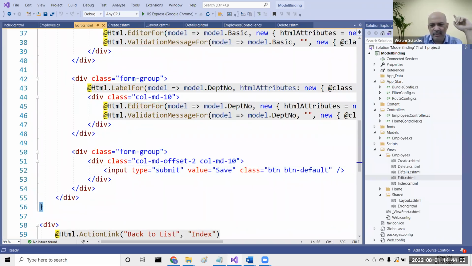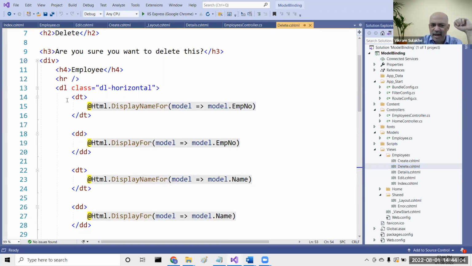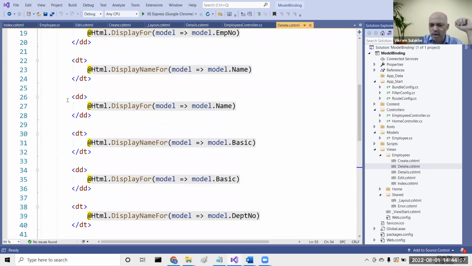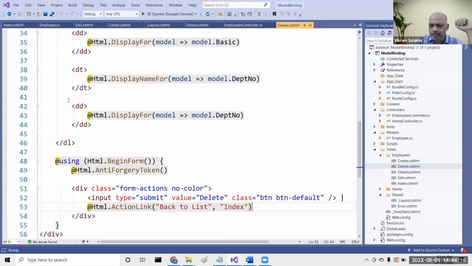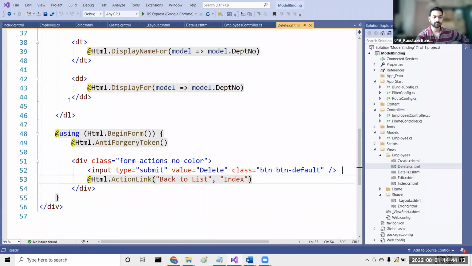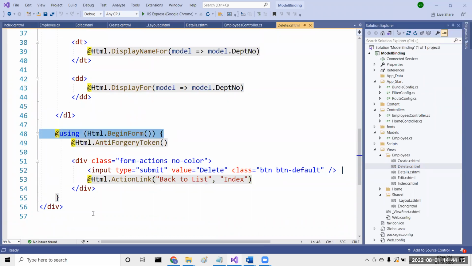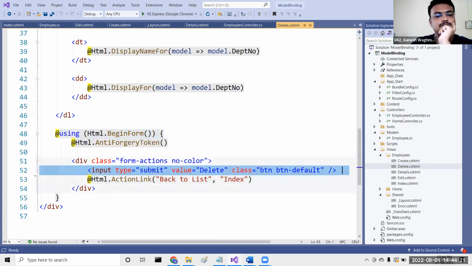But if you look at delete, where is your BeginForm happening? Which line number? 48. And what is there in the BeginForm? Only the submit button, the delete button. The submit button which has the text of delete. That is the only thing that is there. So what would be submitted now? Only the submit button. The other 4 properties are not going to be submitted.